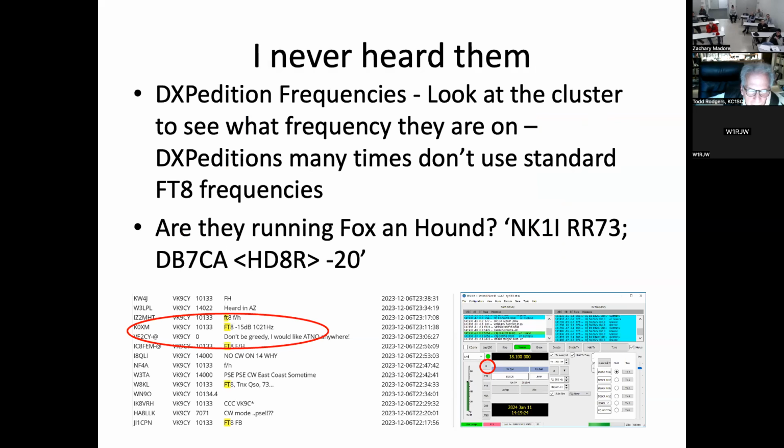I never heard them. You look on DX News or something like that, and you see there's a DXpedition to Bouvet or North Korea or some island in the Pacific. I never heard them. This is where we talk about frequencies. DXpedition frequency: look at the cluster. So go to, say, DX News and find that DXpedition. I clipped it, but you'll see where it says recent spots.